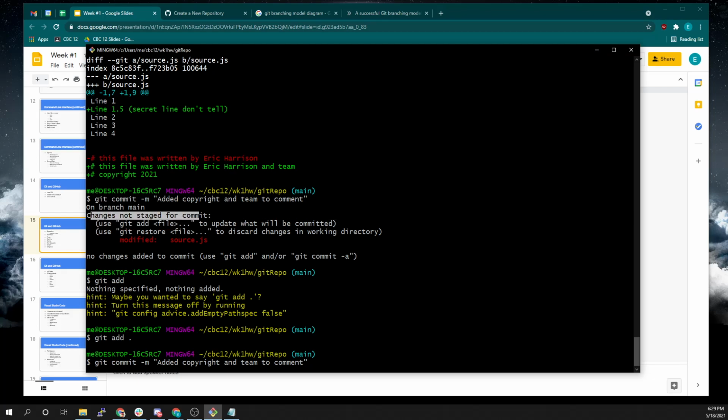That means there was nothing ready to be written to this log. And then here, when I typed git add, it said nothing was specified, so we didn't add anything. Maybe you meant to type git add dot. Or I could have easily written git add source.js. So Git is kind of nudging me in the right direction of knowing what to do next.